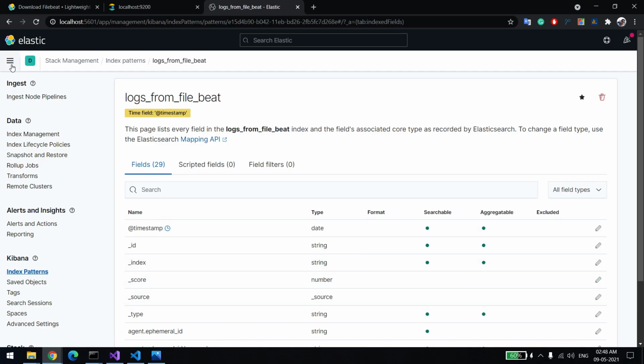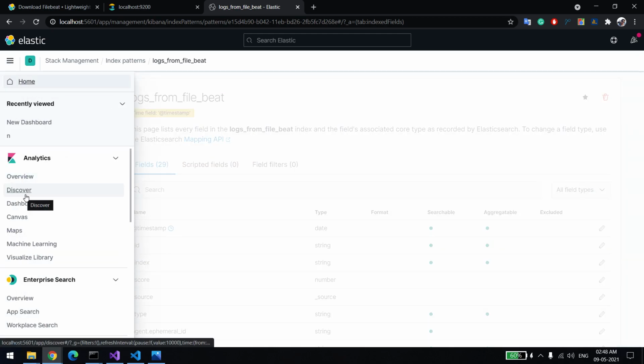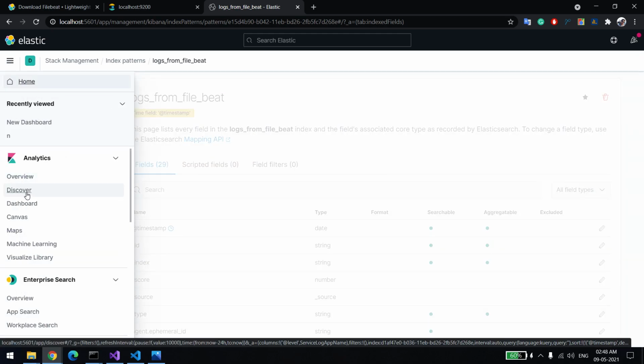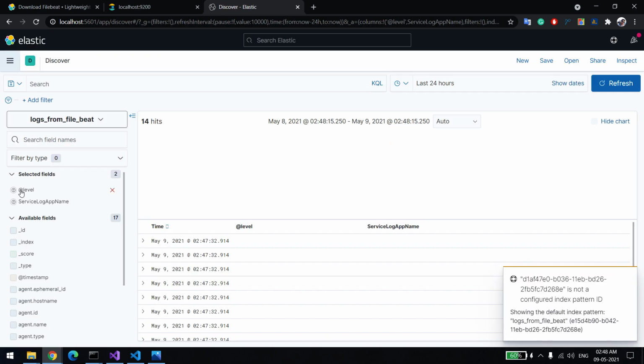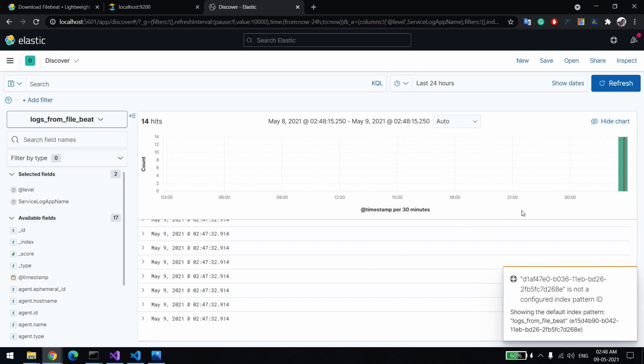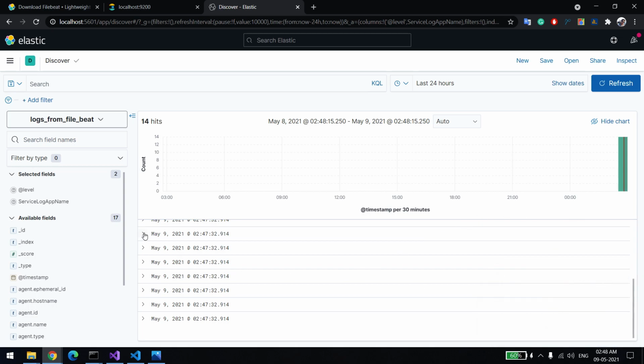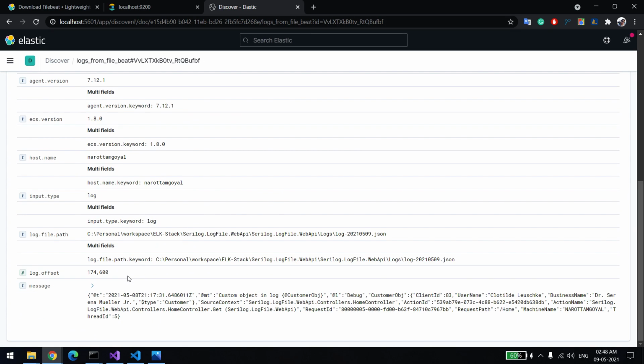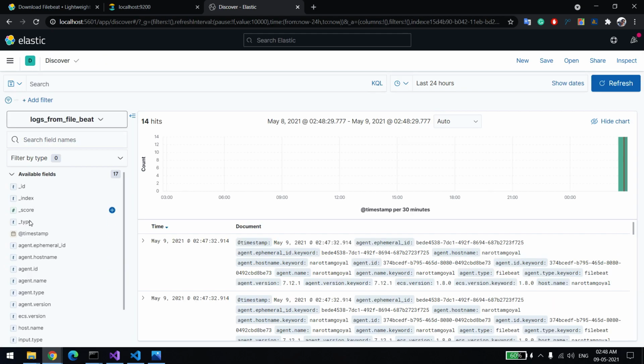This process is all the same, like I have already explained in other videos as well. So just click on Discover, and you should be able to see these logs from Filebeat. Now the catch is here. If you see, these are completely one big message. There is no way you can apply a filter over here. So you can see there is no filter available.